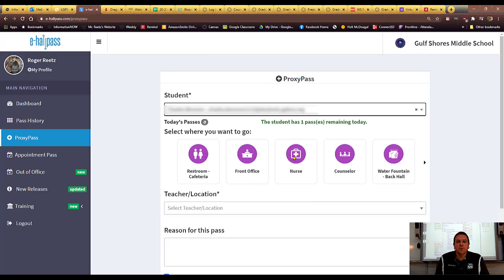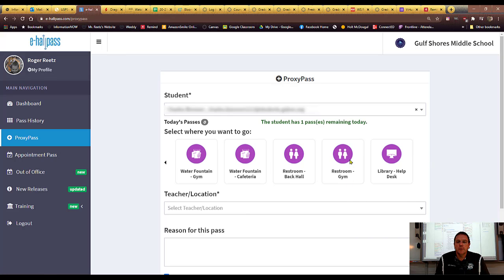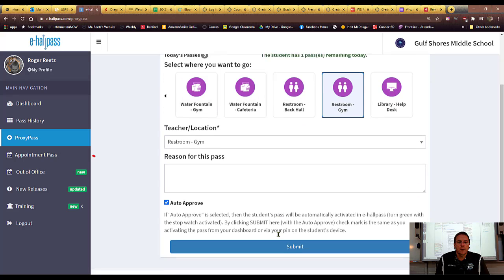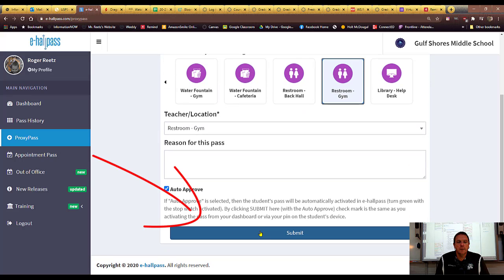Next, you can choose a location you want them to go. After you choose a location you want them to go, then all you have to do is hit submit right here. Once you hit submit, the clock starts counting on them. The pass is active at that point. You don't have to put in a reason for the pass. Now, if you're going to the nurse, I guess you might want to say they're blowing cookies or something like that. But beyond that, there's no reason to put in a reason for the pass, because quite frankly, if they're going to the restroom, we're going to assume we know what they're doing there.